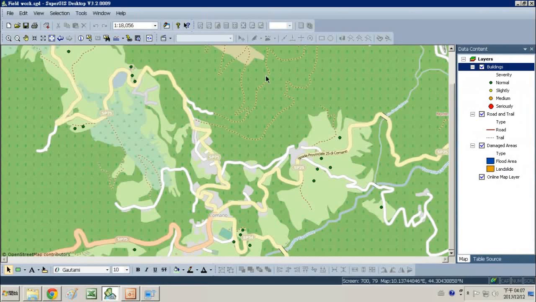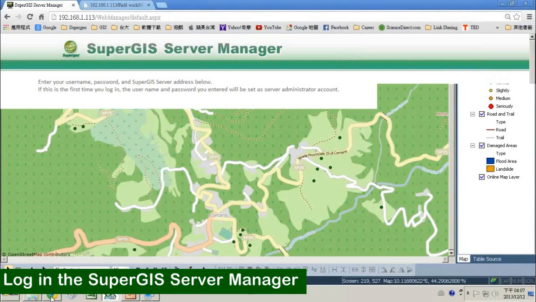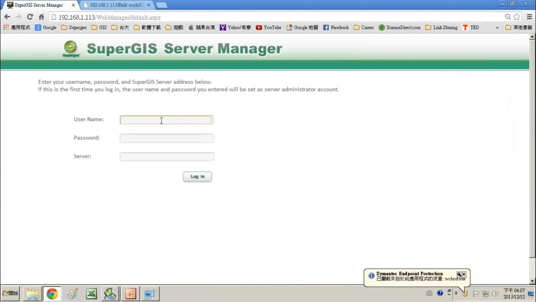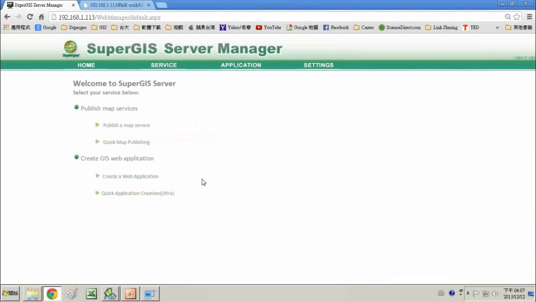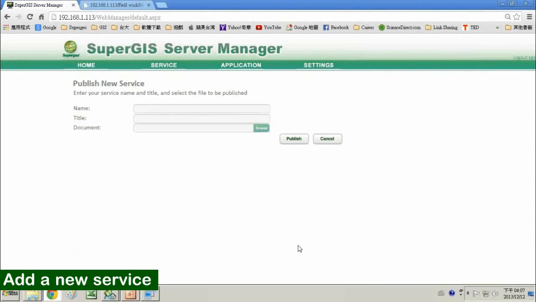So we save this file as an SGD file, and we are going to upload this file to the SuperGIS server. So now let's go to the SuperGIS server manager. This is the SuperGIS server manager, and we can type in our login account to log in. So this is the home page of our SuperGIS Server Manager, and we can publish a new map service by clicking here, and then we can add a new service.